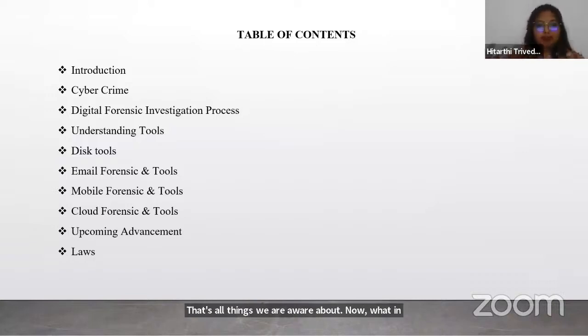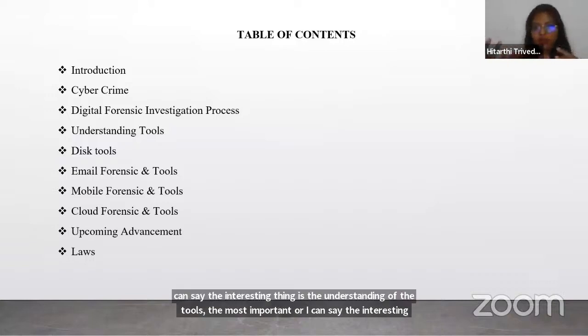The next thing, and the most important, or I can say the most interesting, is the understanding of the tools, the digital forensic tools, the digital forensic world which revolves around them. Next, we'll cover four main topics. First is disk forensics and the disk tools.